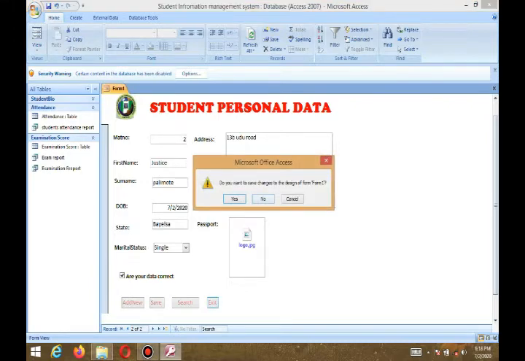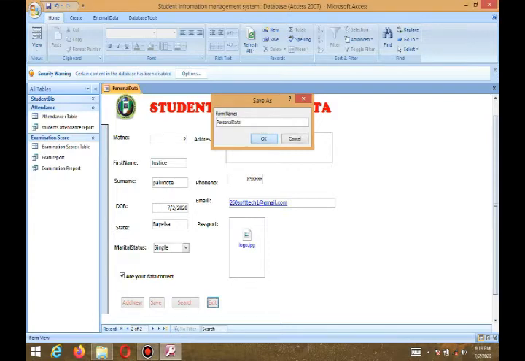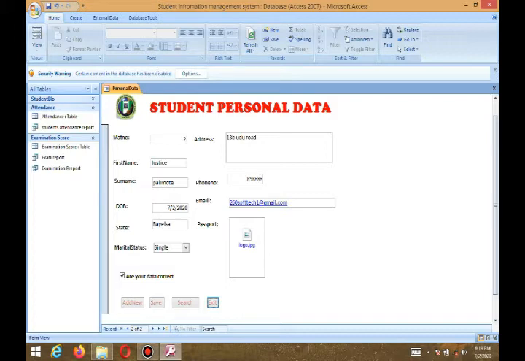Are you sure you want to close the form? Okay, I've not saved my work, so you save it, enter data, or let's say form personal data. So I click on save. So with this now I'll be able to create a form.